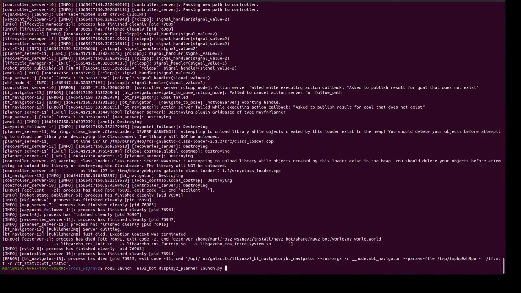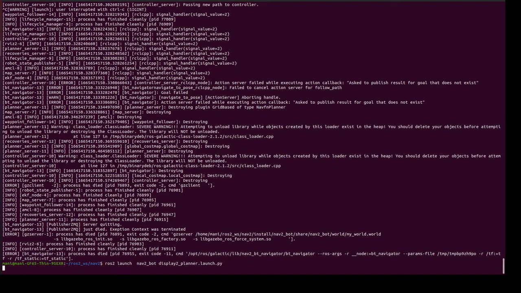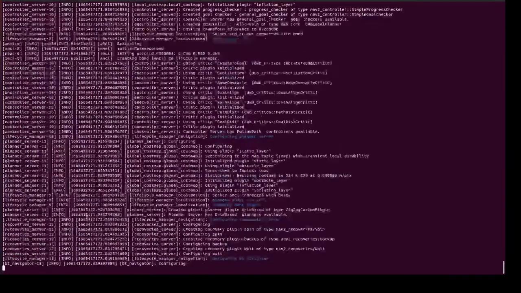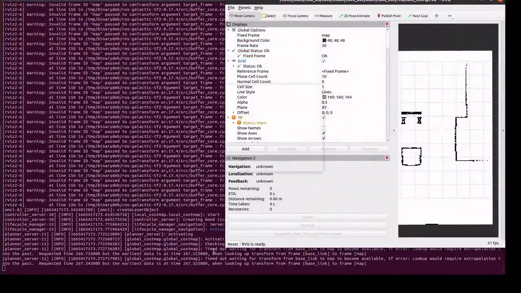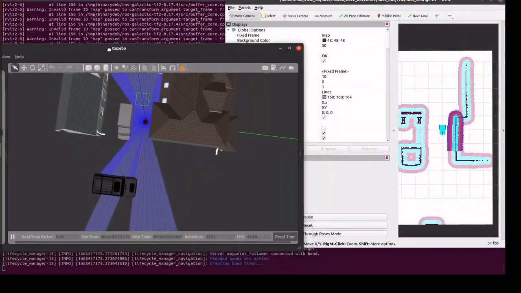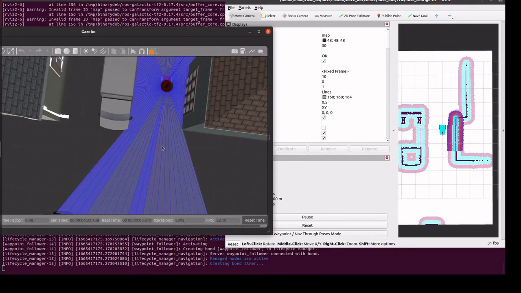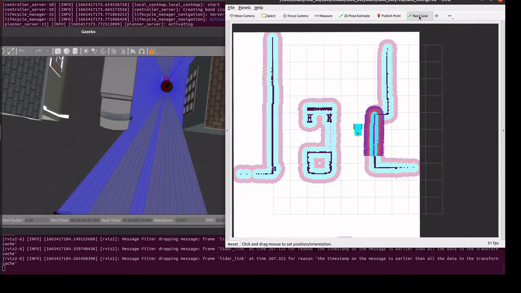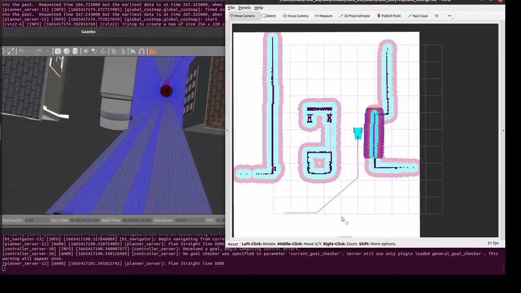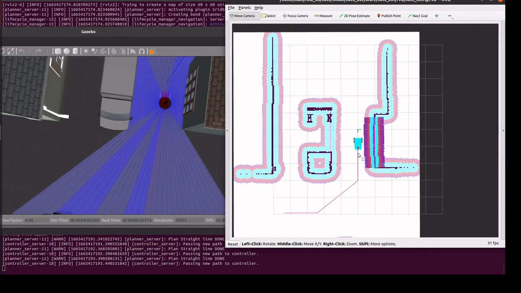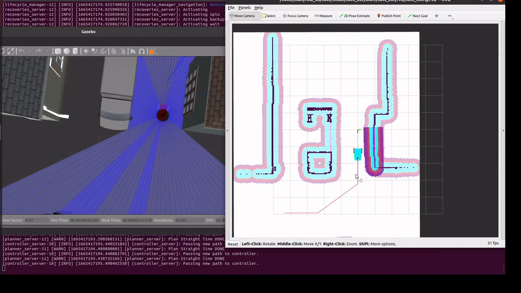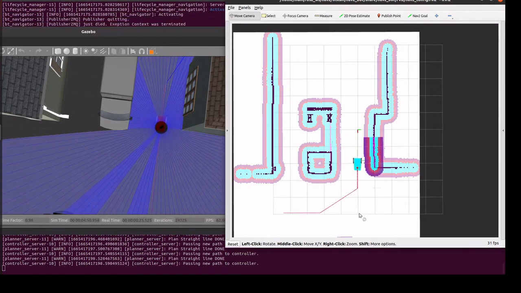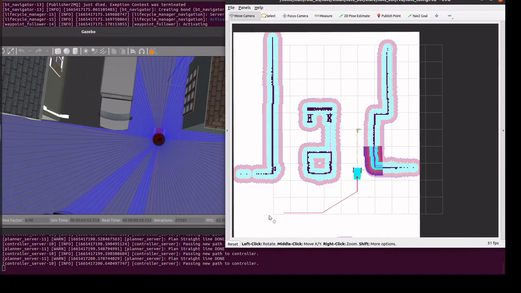We are going to see how the new planner works. We'll place the same goal position. So first it is going in the X direction, then once it reaches the maximum, it goes in the Y direction.